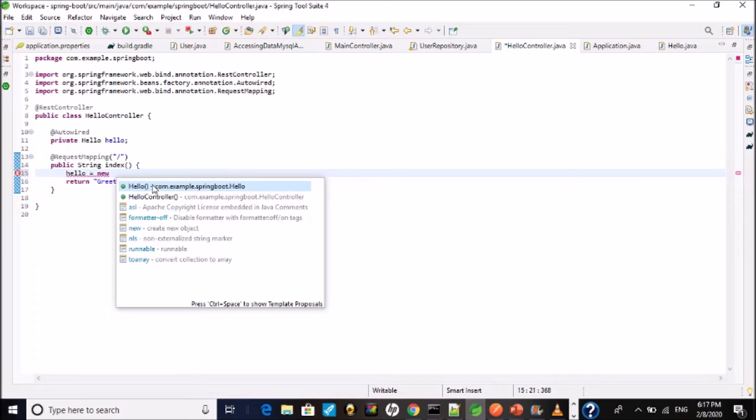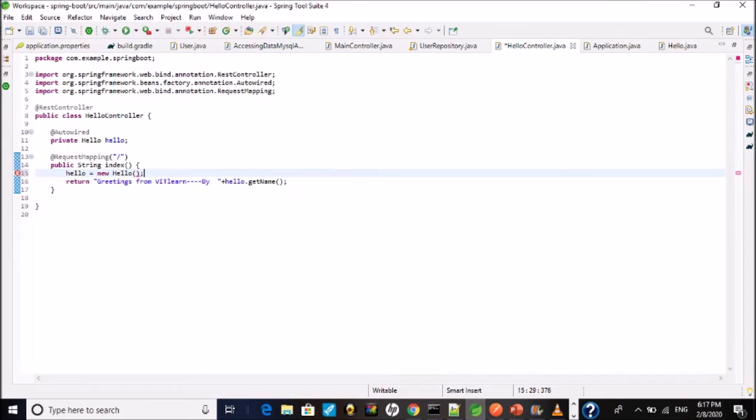Hello. This is how we, as Java programmers, initialize any instance variable of any class type. We are doing the initialization at runtime, right? When this method is executed, this will be initialized.